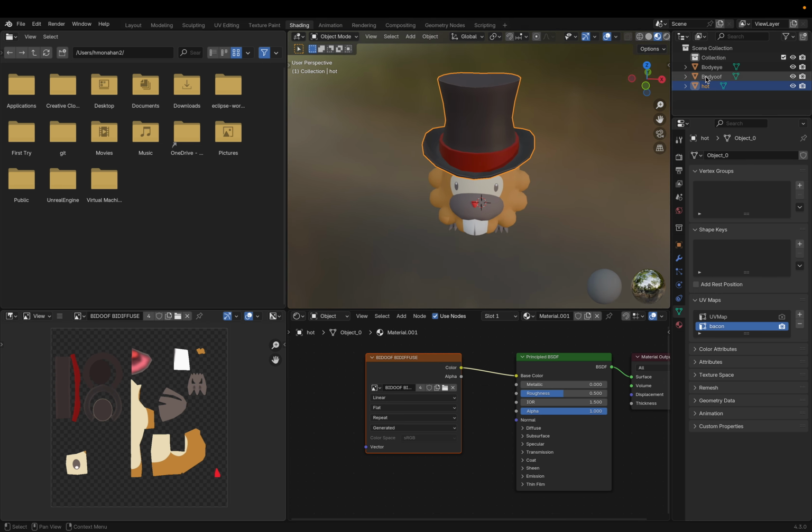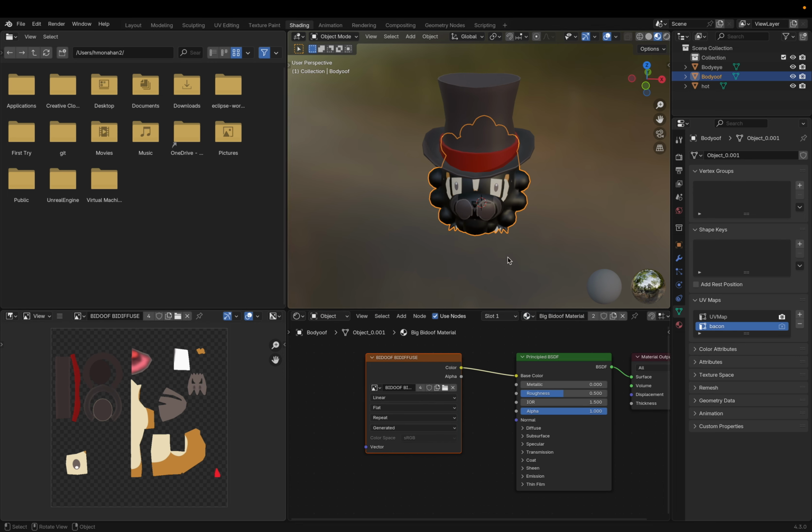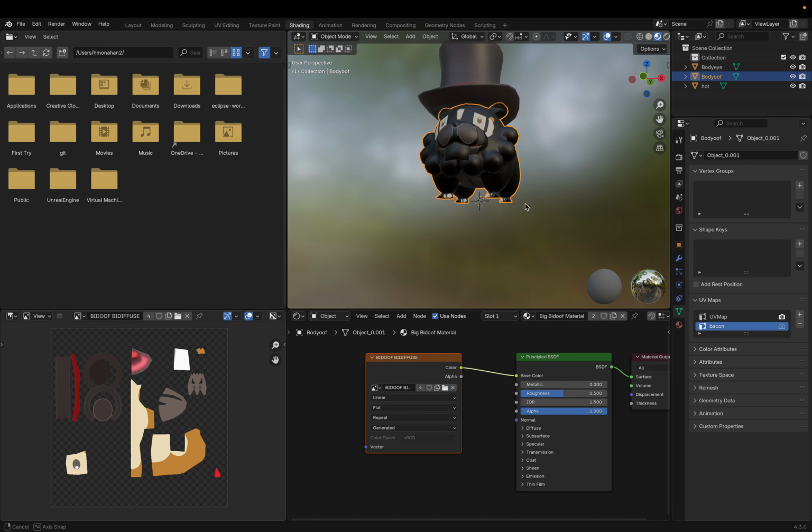And then you're going to do that with every single one. Name this material. Just go up to this spot and say big bidoof material. Boom. And then you can go to the other ones and then switch the material. Big bidoof material. Oh no. Oh my gosh. Why is he all black?